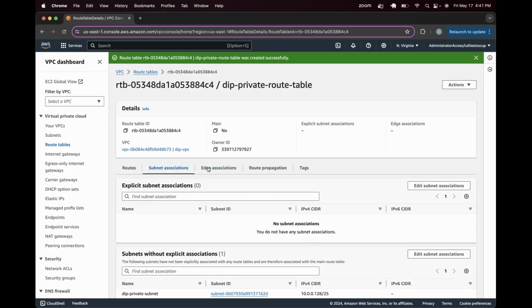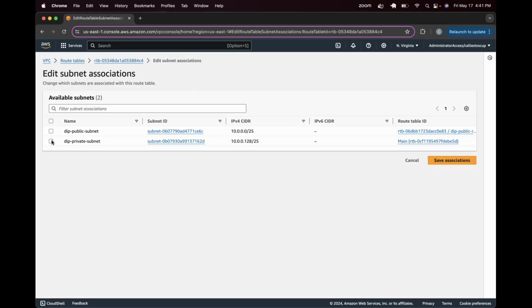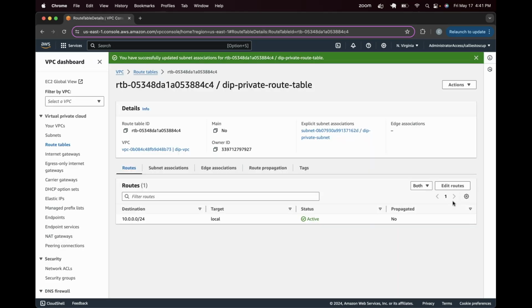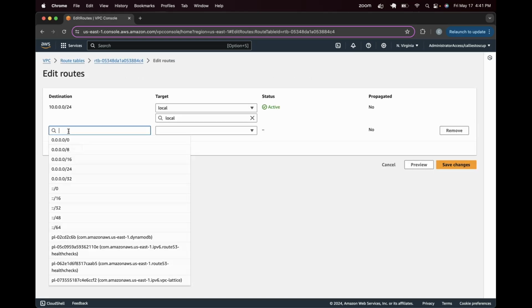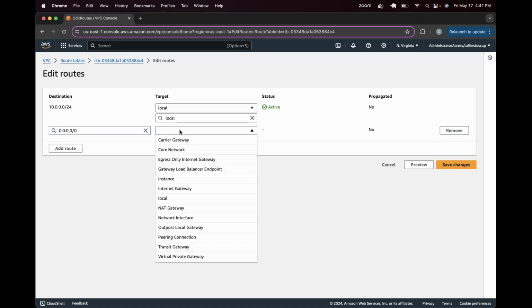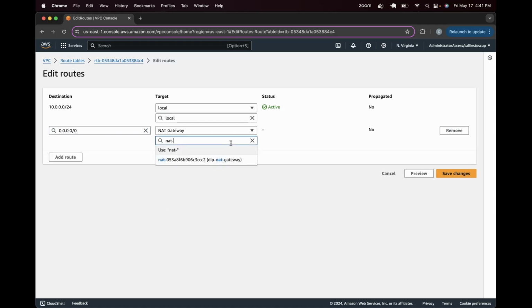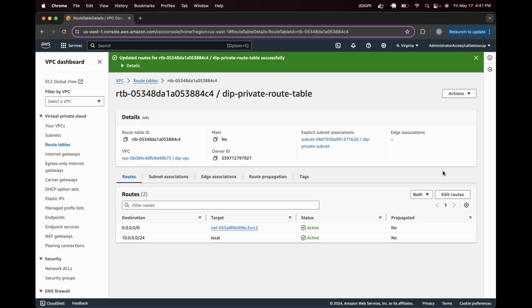The next thing we have to do is associate it with a subnet, so we're going to associate it with the private subnet. This will give us a little route, a path, from our private subnet. Right now we have our local route, so from our private subnet we can communicate with anything else within our VPC. We're going to click on edit routes and add a route. We want all traffic, and our target is going to be our NAT gateway. So now we're saying that from our private subnet, we have a route to that NAT gateway, which allows us to talk to the internet.